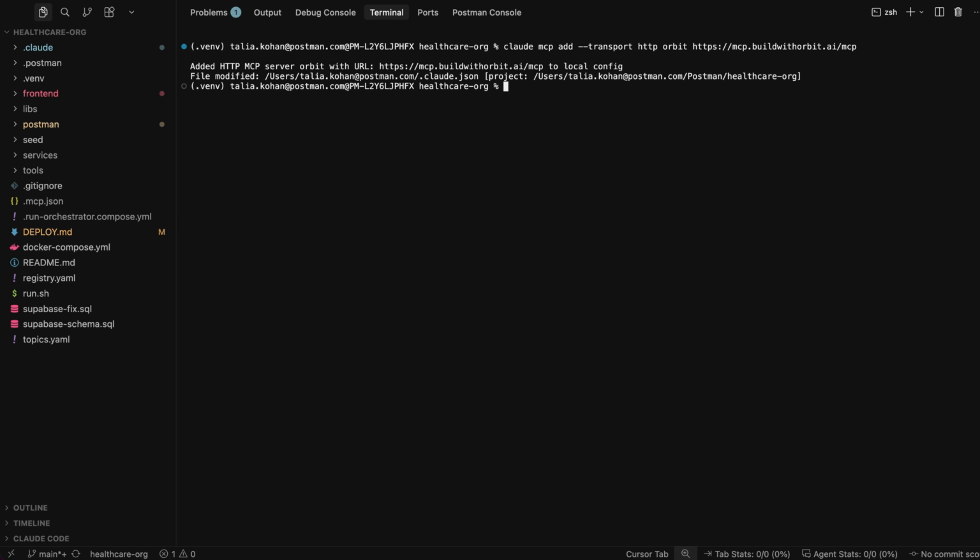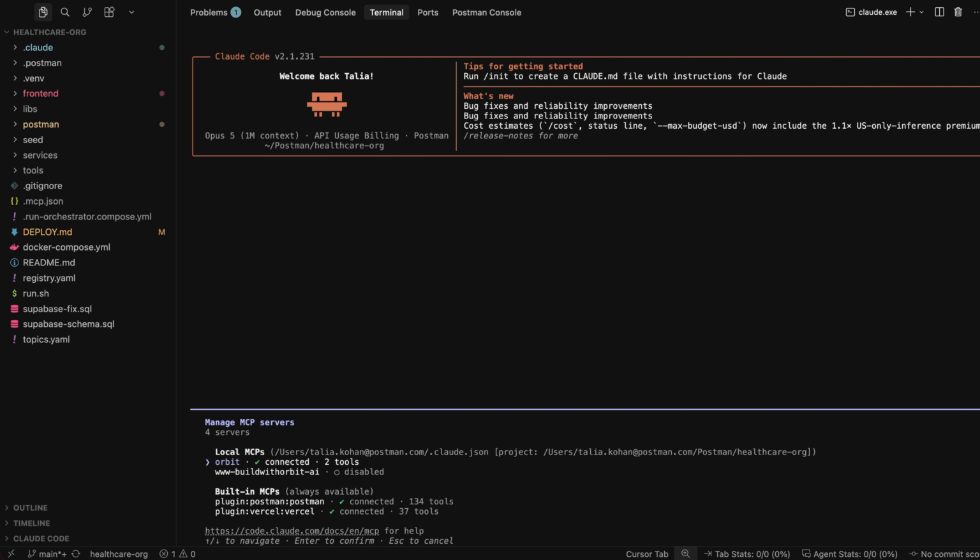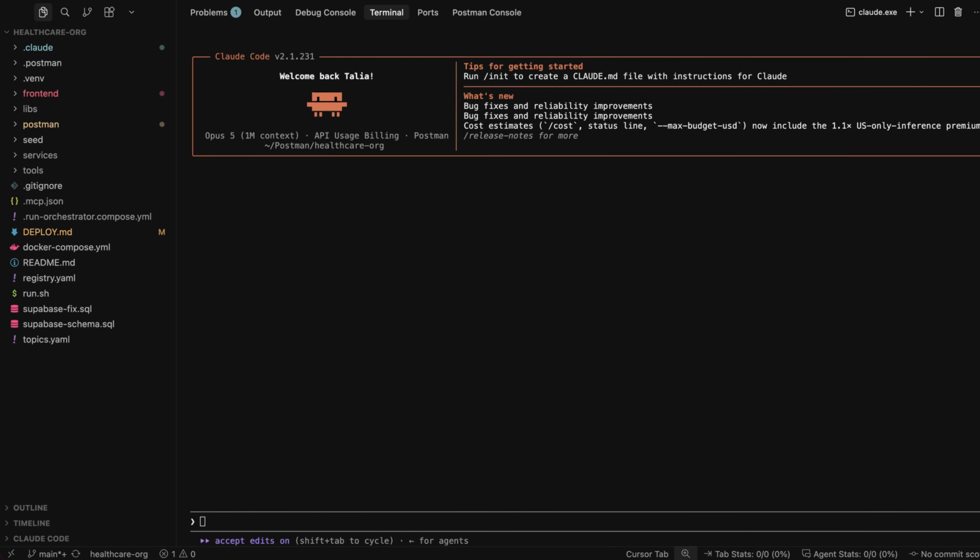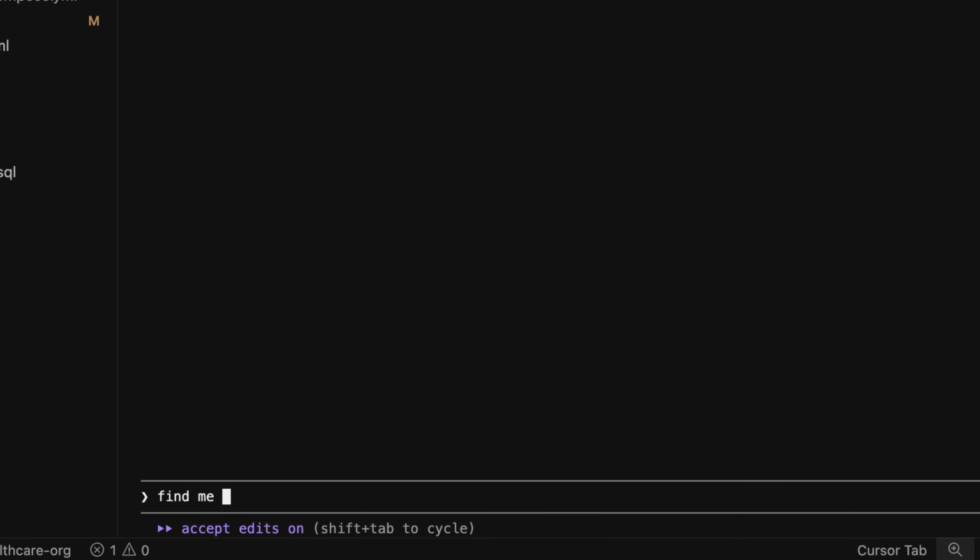Now let's just make sure that it's there. And we can see that we have this Orbit MCP server. So Orbit has two simple tools, search and integrate. You just have to ask Orbit what you want. It's going to find the right API and then integrate it into your app. So let's try that out.